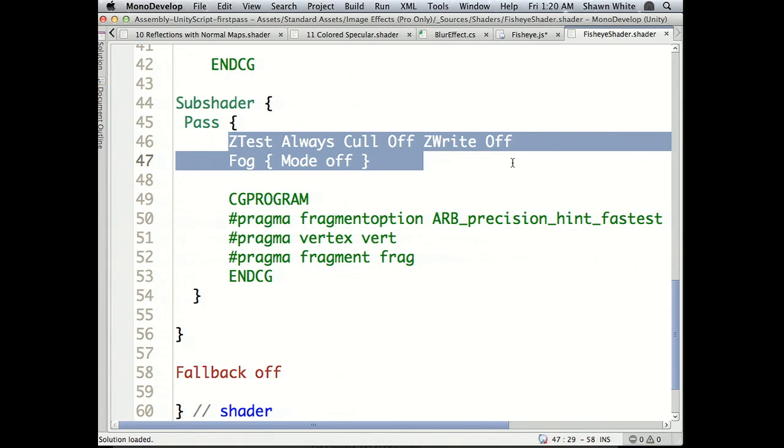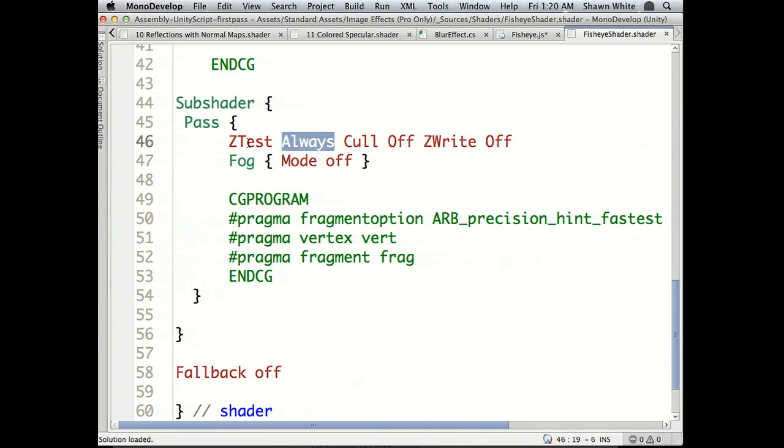So in this example, we don't want to do any of that. We actually z-test. This doesn't make sense for this shader because it's writing a screen space quad, but we don't want to cull anything from the screen, for example. So a quick question over here.